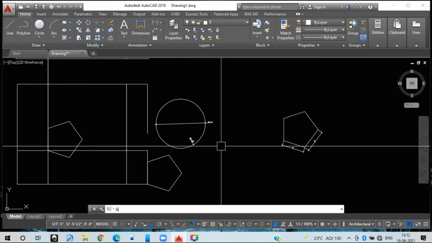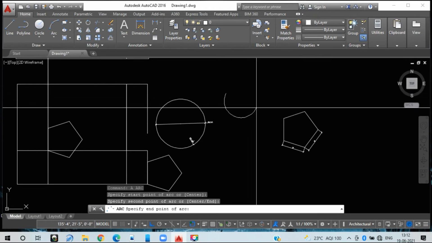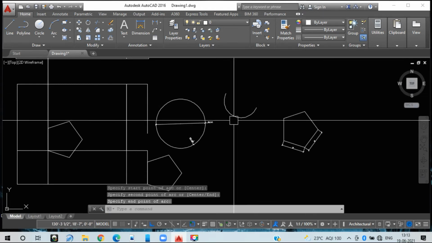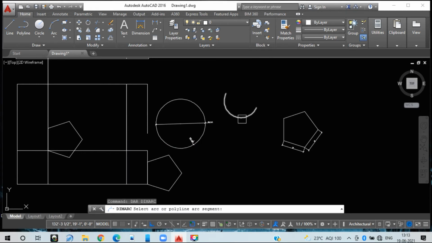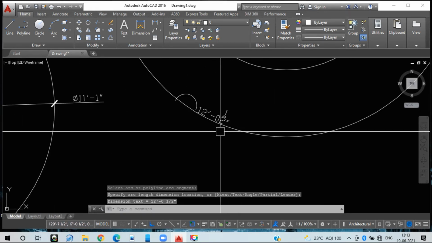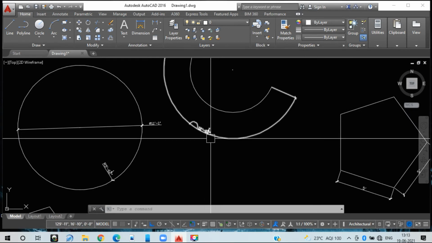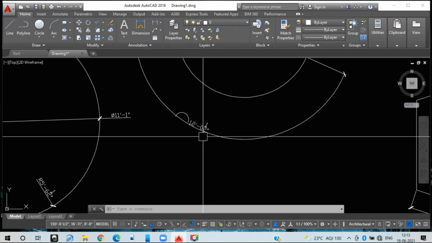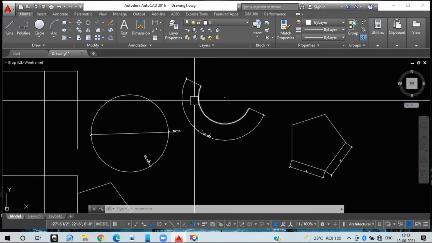If I draw any arc, see here, this is my arc over here. If you want to know the arc length, you need to type the shortcut command DAR and press enter, and you just click it here. You're going to get 12 feet, that is 12 feet 0.5 inch, the total arc length. So you can get your arc length like this.